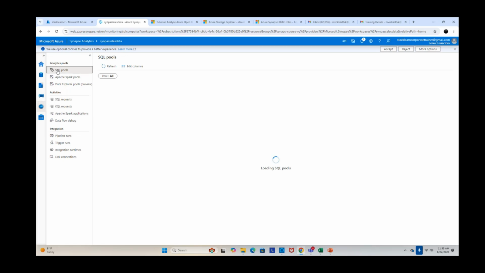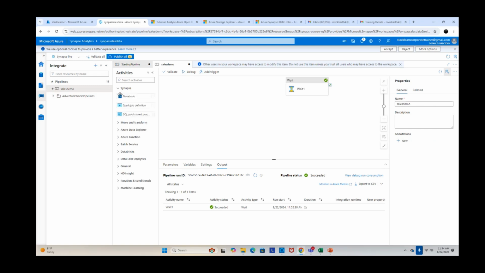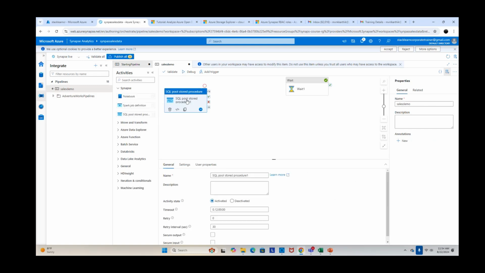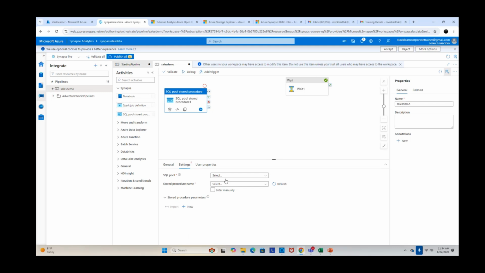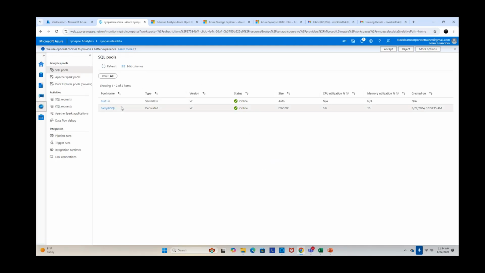So I told you about the SQL pool, right? I will show you the SQL pool. So earlier we selected one activity. If you remember, here I have selected one SQL Server stored procedure, and it is asking for the pool name. I have selected the sample SQL pool. So that comes from here while configuring our Azure Synapse, right? You see, there is a sample SQL pool. This is for dedicated, and there is a built-in pool. So the built-in pool is nothing but your serverless pool.